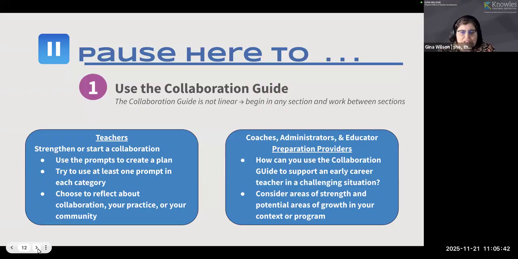If you are a coach, administrator, or education preparation provider, consider how you could use the collaboration guide to support early career teachers navigating risk and uncertainty when starting conversations around teaching practices with more veteran colleagues. Also, consider your contexts or your program's areas of strength and potential areas of growth that can be supported by using the guide. Again, if you're watching this session with a group, we encourage you to share your thoughts and perspectives with each other.